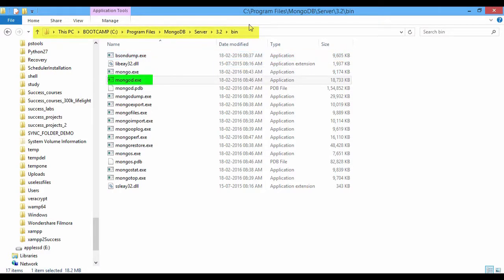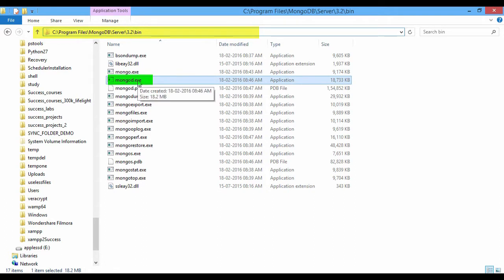Once MongoDB installation is done, you need to run the mongod.exe. This is the server process under this path, that is C program files MongoDB server 3.2 or 3.4 bin. And then you just need to run this mongod.exe process. You can run this by double clicking or you can run through command line.